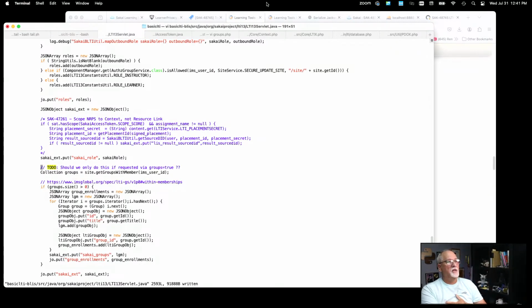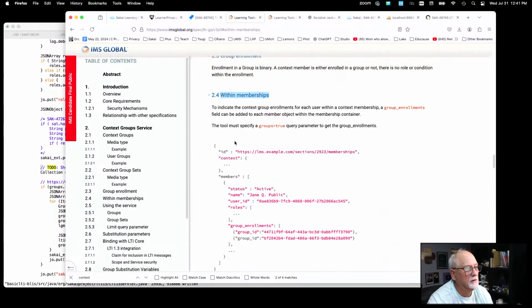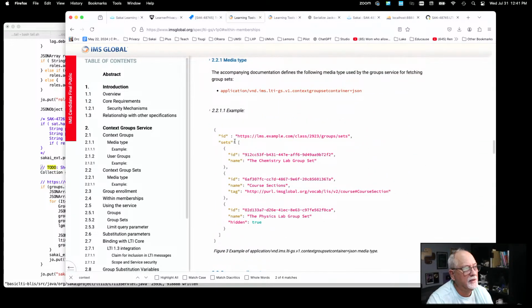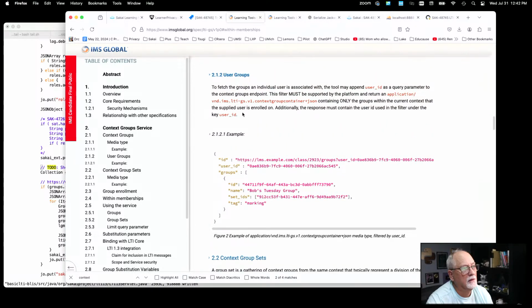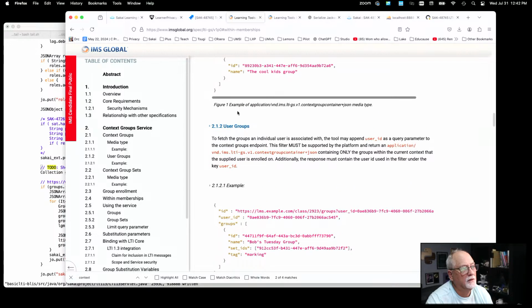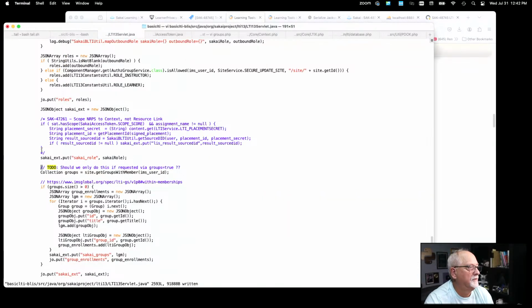Well, that was quick. I was not expecting that to be quick. So let's see what else we got. Oh, we got to do this user ID one. I went past that. To fetch the groups with an individual user associated with the tool, the tool may append user ID as a query parameter to the context group's endpoint. Okay.